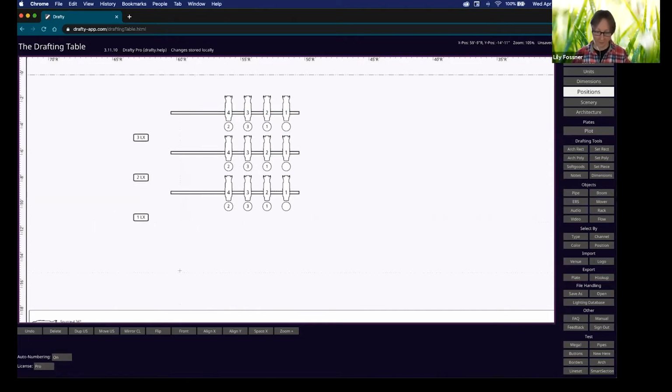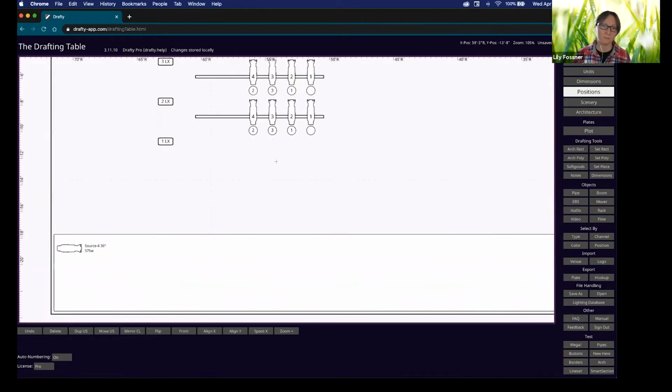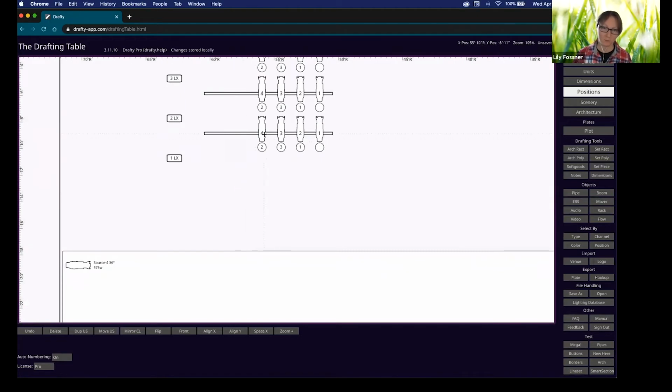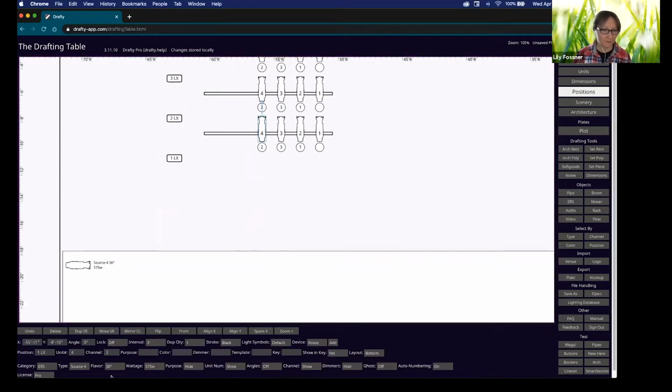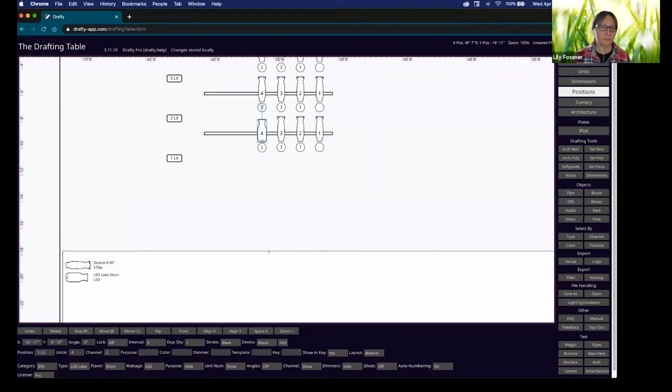Now I'm going to again press D, and to pan and move, press the space bar and drag to move. I'll select that light, and I'll say, I don't want that to be a Source 4. Let's make it an LED LEGO. And you can see the LED LEGO has now put itself in the key for us.